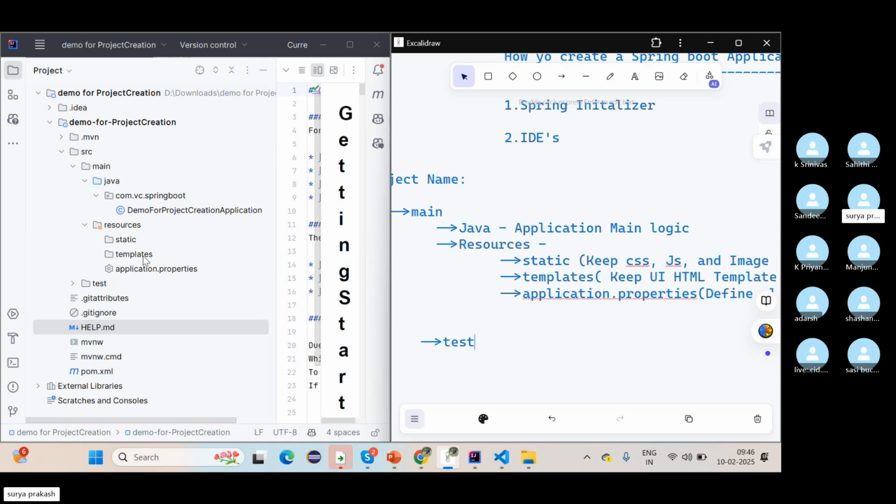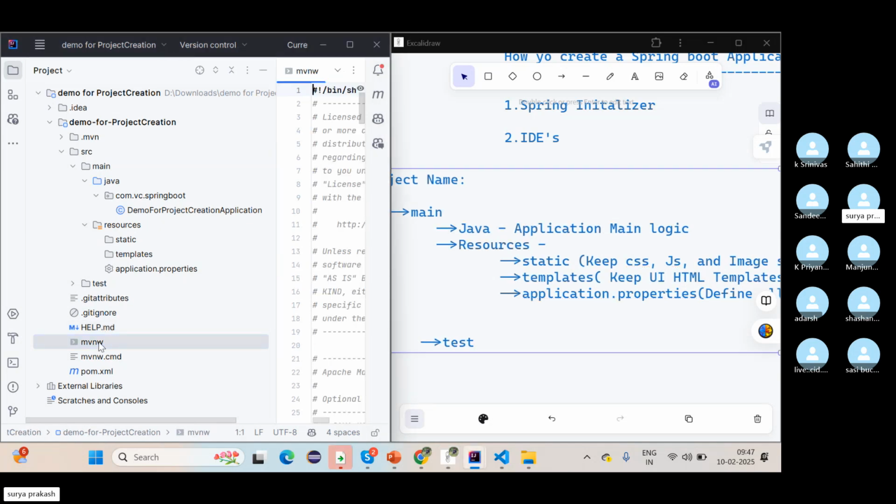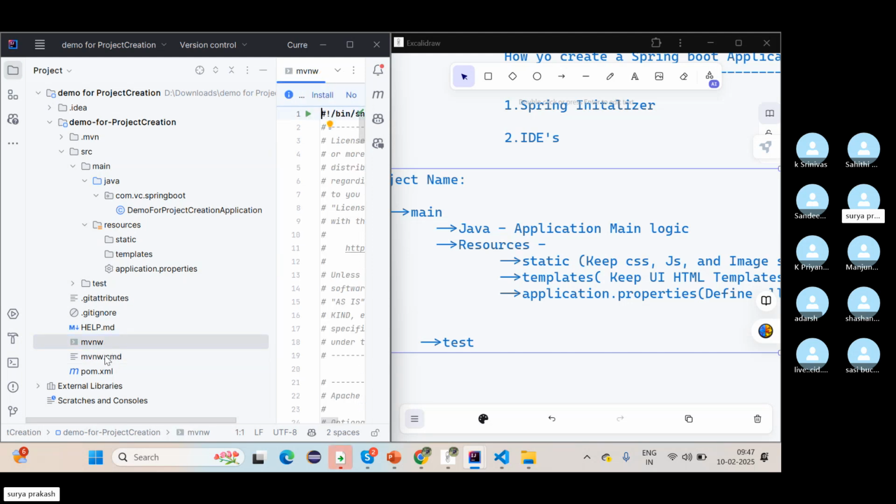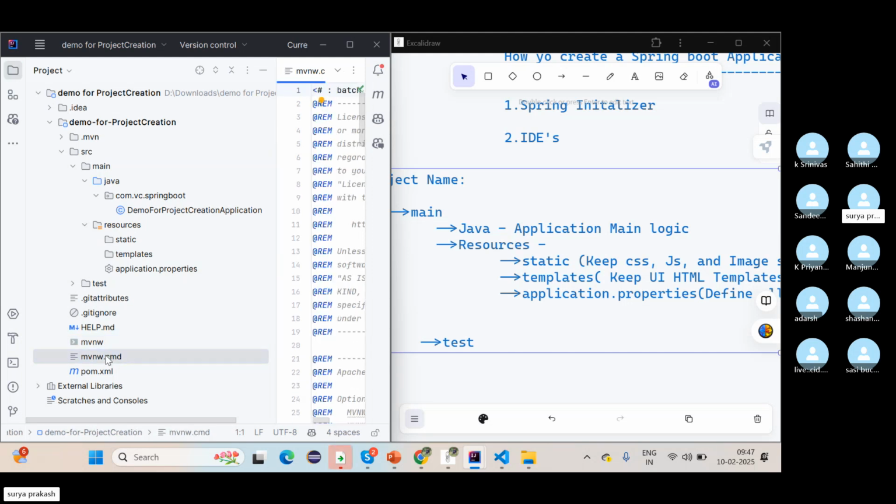This is the Maven project structure, and these provide the documentation. Some documentation about the Maven structure like that. This mvnw and mvnw.cmd are the Maven wrapper scripts.